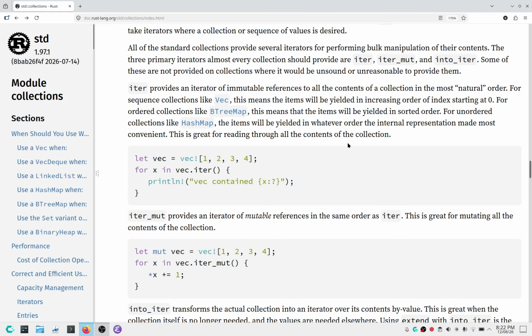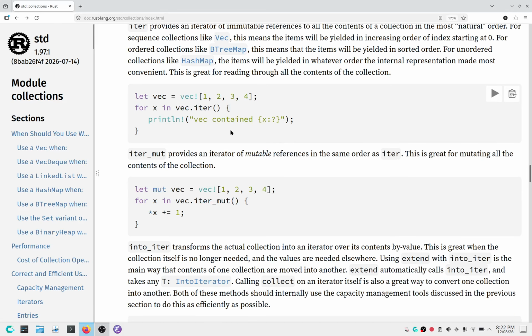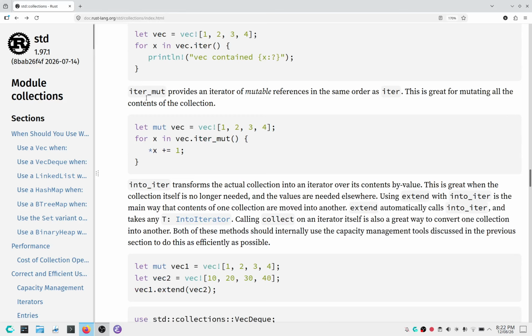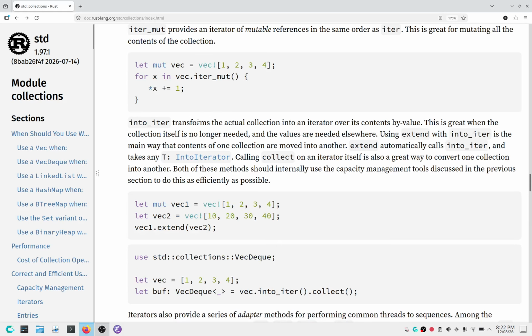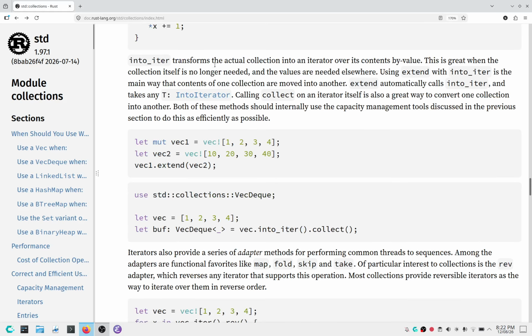This is great for reading through all the elements of the collection. So you have some code for iter. IterMut provides an iterator of mutable references in the same order as iter. This is great for mutating all the contents of the collection. IntoIter transforms the collection into an iterator over its content by value. This is great when the collection itself is no longer needed and the values are needed elsewhere.